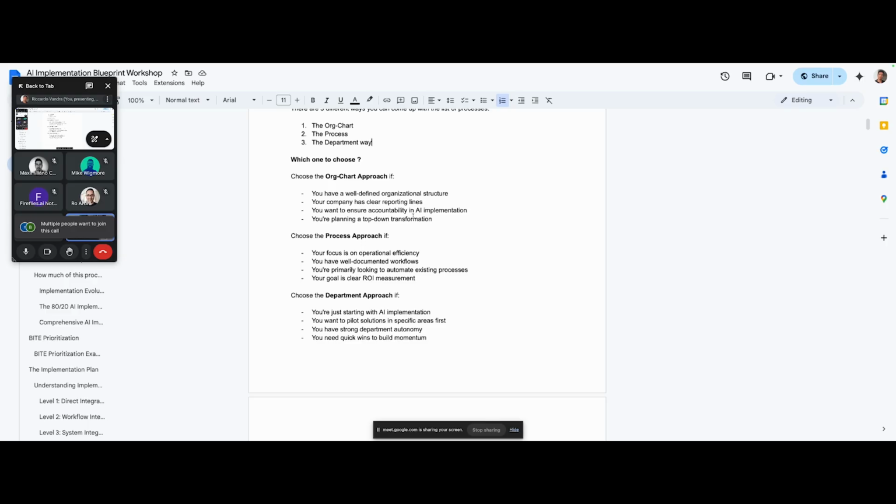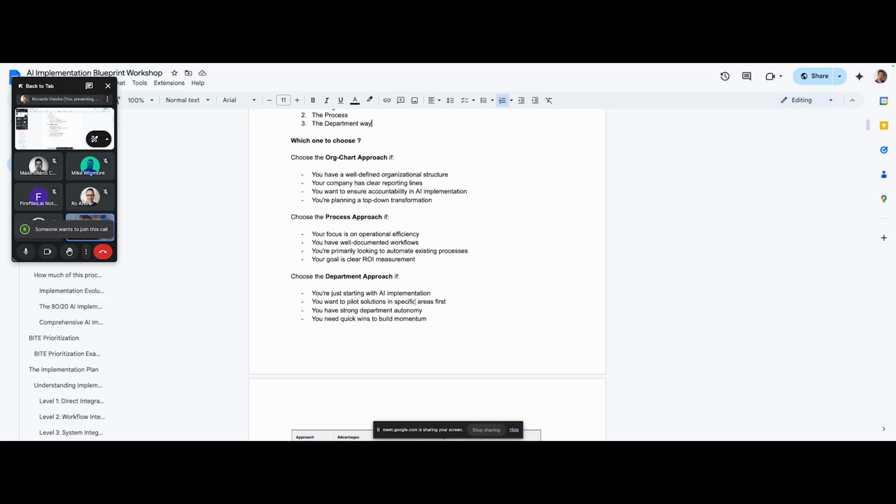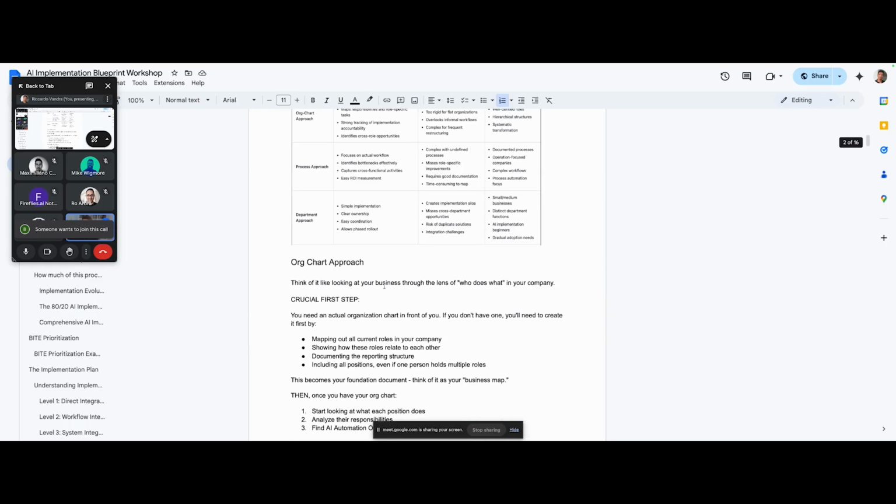Just so you understand, the org chart is mainly focused on businesses that have more of a structured organization and different reporting lines. The process approach instead is for businesses that already have all their processes laid down and mapped out, so they have all the workflows, all the different things. Meanwhile, the department approach is probably the one that I would suggest if you are starting out with automation and you want to focus on a specific solution in a specific department. And that's it. Those are the 3 main approaches to start with.